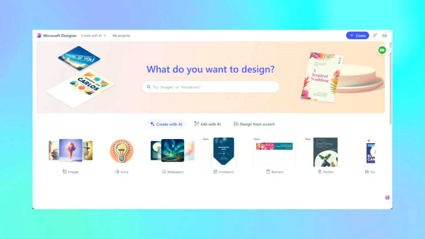So the tool I'm talking about is Microsoft Designer. I'm really shocked that Microsoft is offering something like this for free. It has a bunch of features and you can create different types of graphics using it. You can also generate images with the help of AI. You still get free credits every month, which you can utilize to create images using a text prompt.